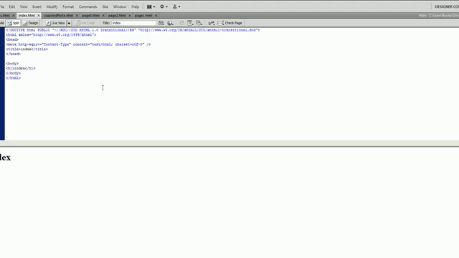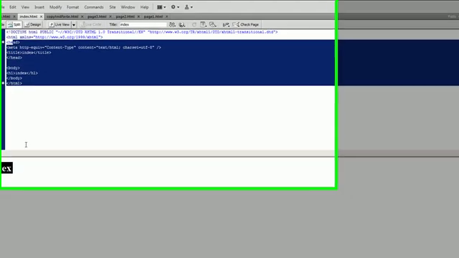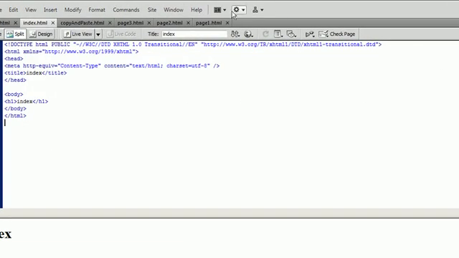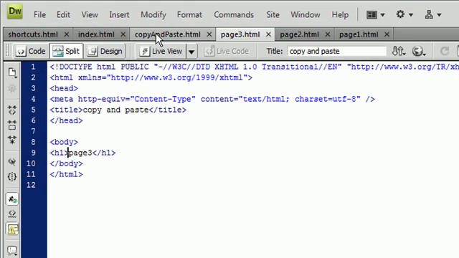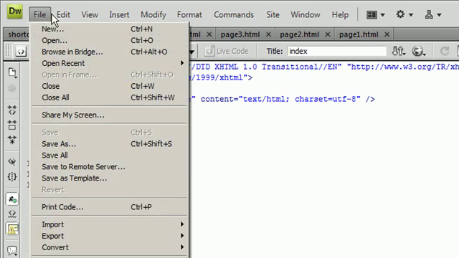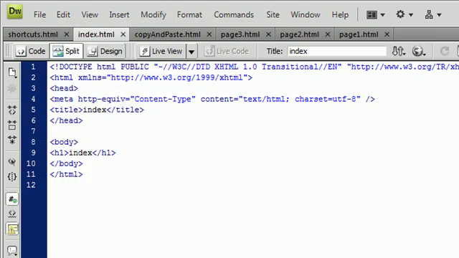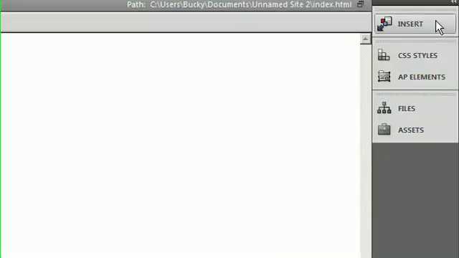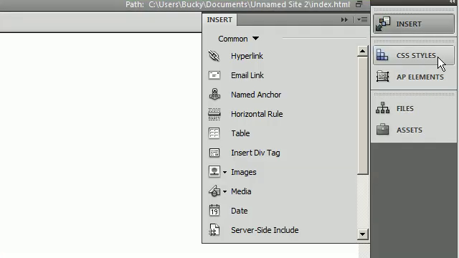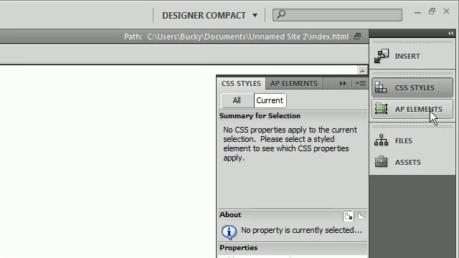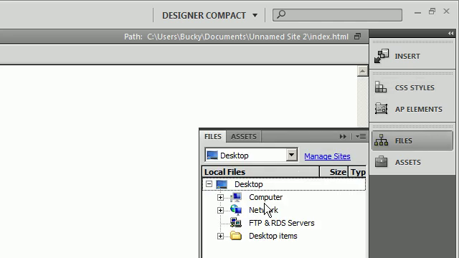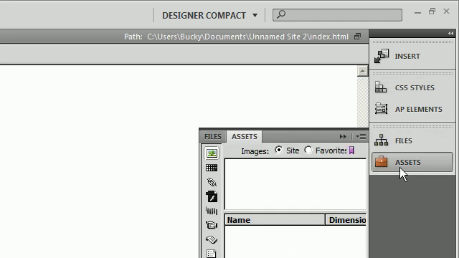As you can see here, I have some HTML code, and I have a lot of other HTML documents that are open. Right here we have our insert tab, our CSS styles tab, our files, and our assets.